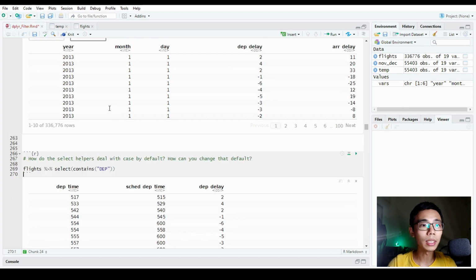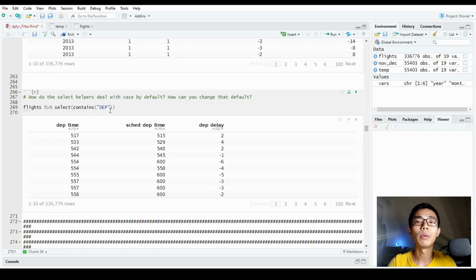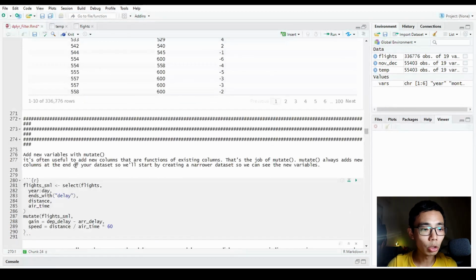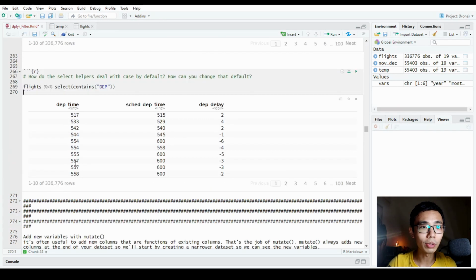So that is the video about the select function. We have done a few things. We have done filter, we have done arrange, and we have done select. Next video we're going to go into mutate, which is how to create a new column based on certain calculations.